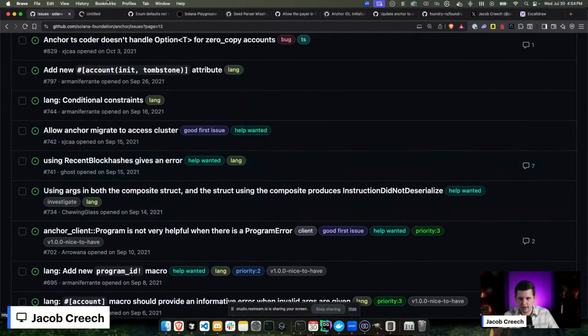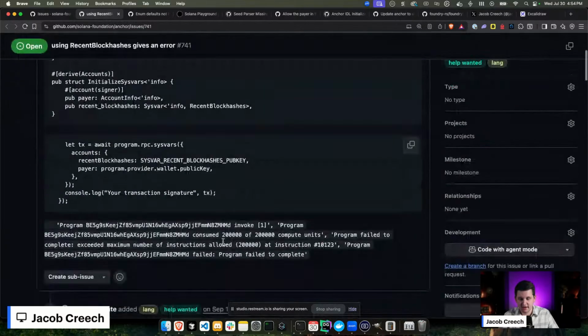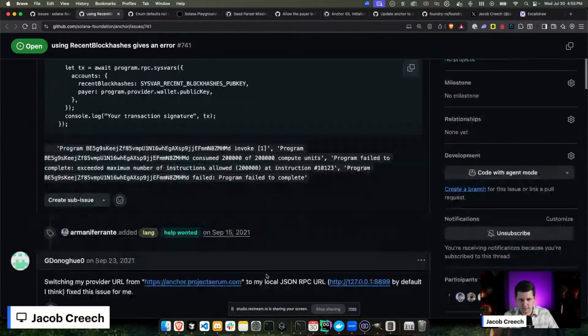Investigate. Using recent block hashes gives an error. Program consumed. Yeah, this is not an issue.